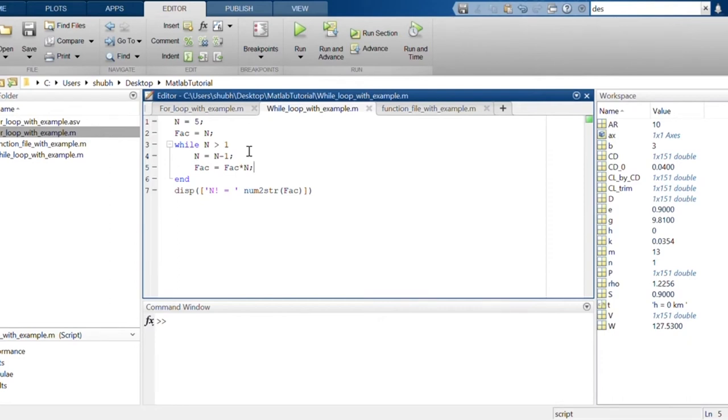That is why we have specified that our next number will be n equal to n minus 1, and the factorial will be fact multiplied by n, like 5 into 4 if there are 2 numbers. So suppose n is 5, then our factorial will be 5 into 4, where 4 is coming from here, n minus 1. Till that condition it will apply while n is greater than 1. So at n equal to 1 it will stop. Okay, so now we have n equal to 5.